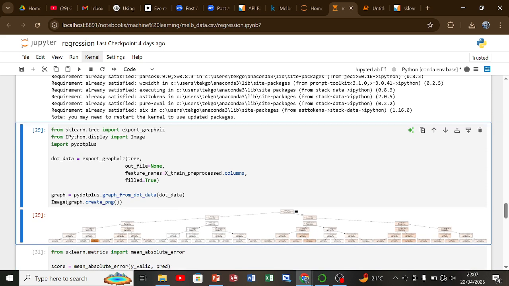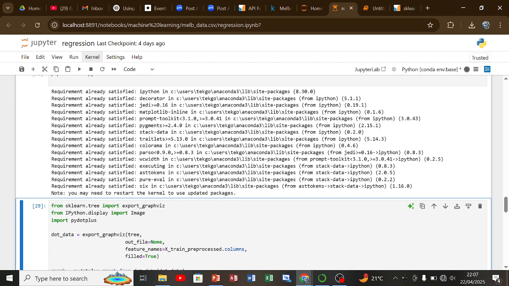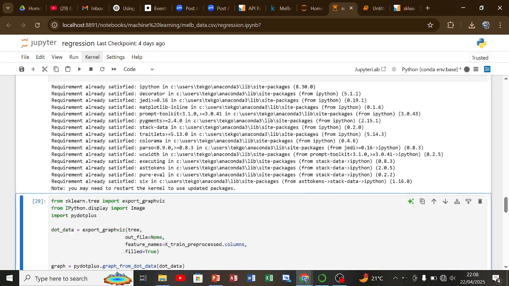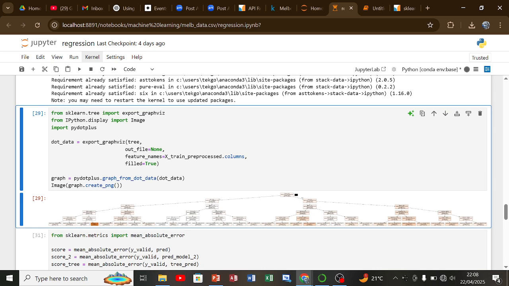And then when you specify the tree that you've trained on top here, it was tree, that's how we called it. And then output file, you just have to specify no, and then the feature names, you specify the column names of the data you're passing to it. Now remember, what I want to visualize is how the X-train preprocessed is being distributed in form of a tree. That's why I'm putting here the feature names as X-train preprocessed.